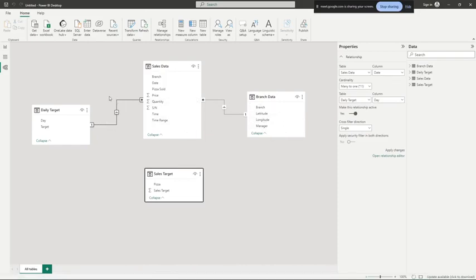Now, the way I've connected it, this one and this one are now connected, right? Because they have something in common. This daily target and sales branch data, they have something in common already. Let's assume they still have something in common. You don't combine them again. No, there's already a form of connection between them.